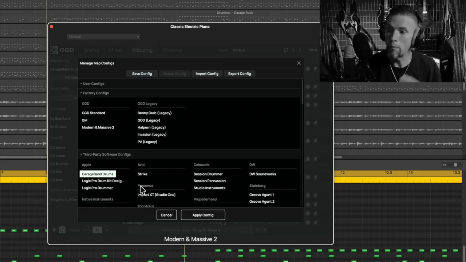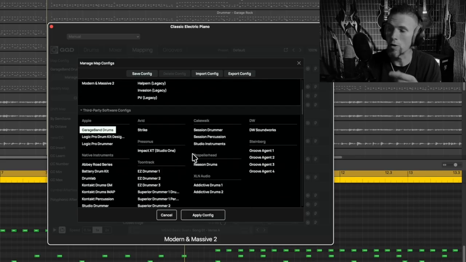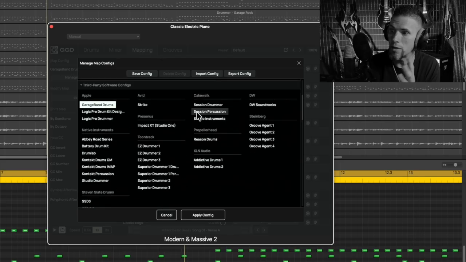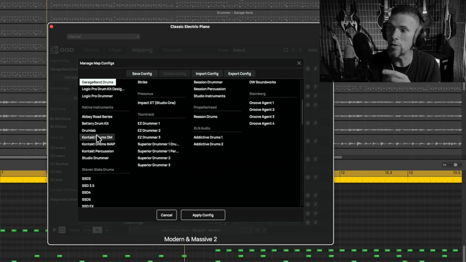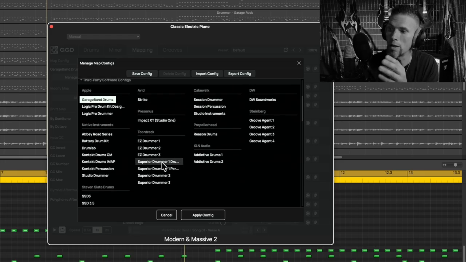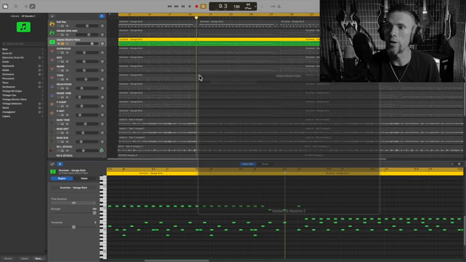But again, if you're in GarageBand and your MIDI is coming from somewhere else, like Easy Drummer, Superior Drummer, Addictive Drums, Steven Slate Drums, or any of these Native Instruments, make sure the mapping matches whatever produced the MIDI. I've said it a couple times. It should turn out correct.